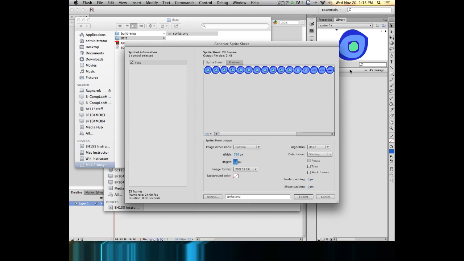It shows me this preview of what the sprite sheet is going to look like. The checkerboard here indicates it will be transparent around the eyeball. So it's now just stacking each frame of the animation, one next to the next, and so on and so forth.